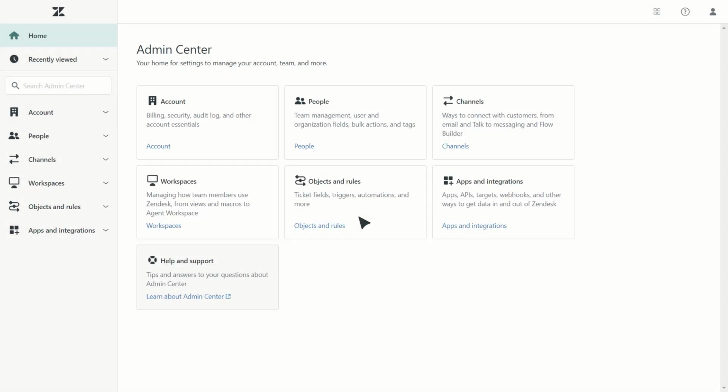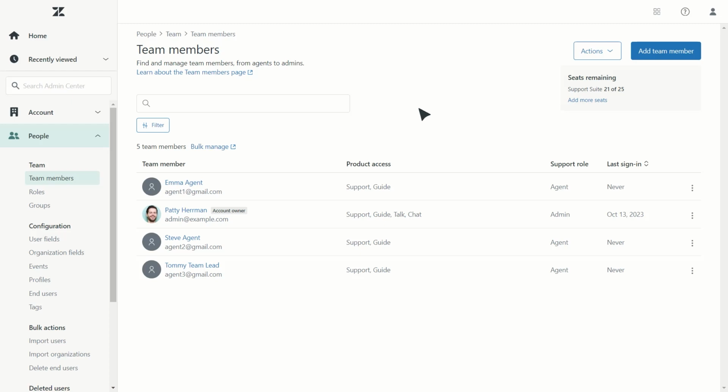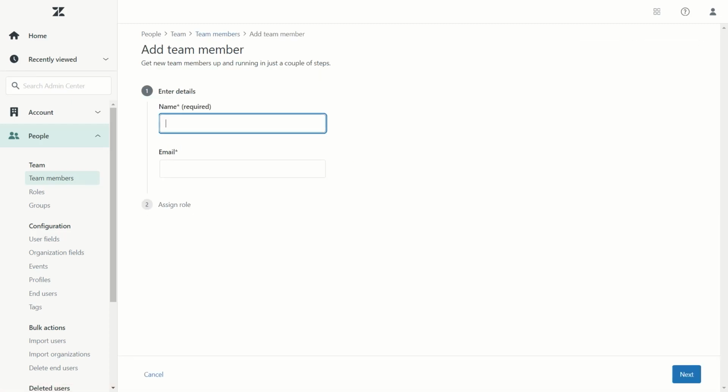To get started, open the Admin Center. From the sidebar, choose the People section, then Team Members. Here, you should click Add Team Member. Next, you need to provide a new agent's name and email address.